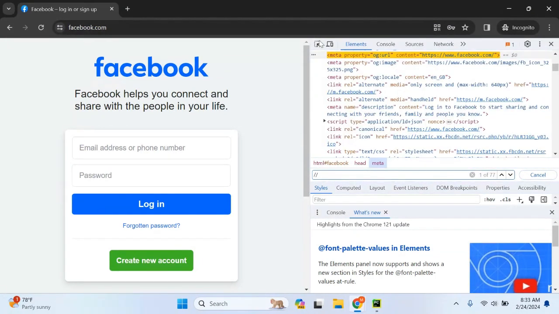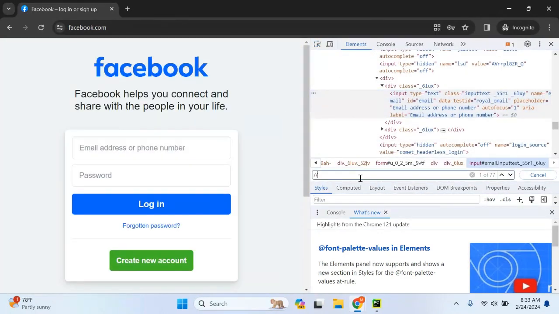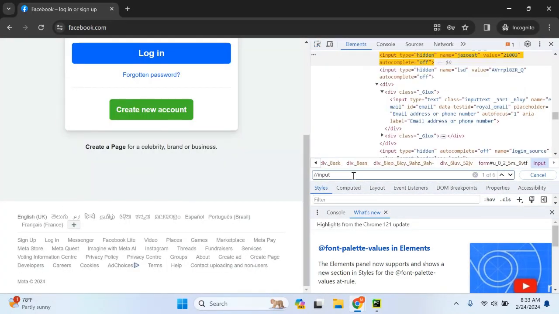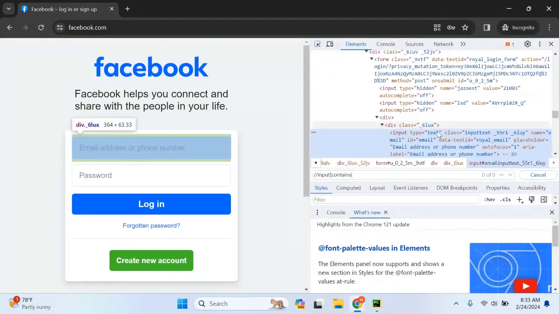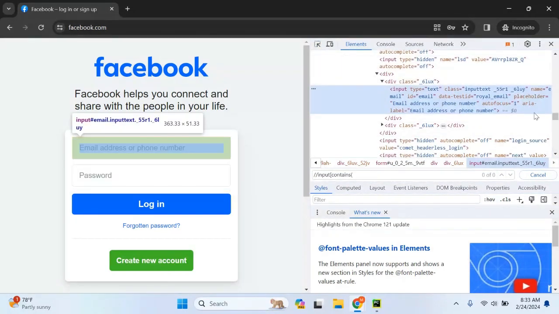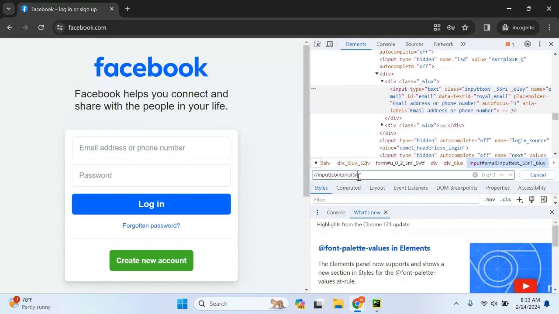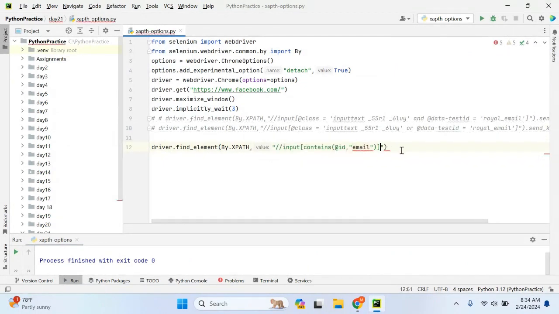Every element has a tag name. I'm specifying the tag name here, input, and inside the input, I'm specifying contains. Let me take any attribute, let me take ID: at the rate ID, comma, and the value of this ID is email. So this is the locator with contains. This locator identifies the same element. Let me copy this and paste it here.